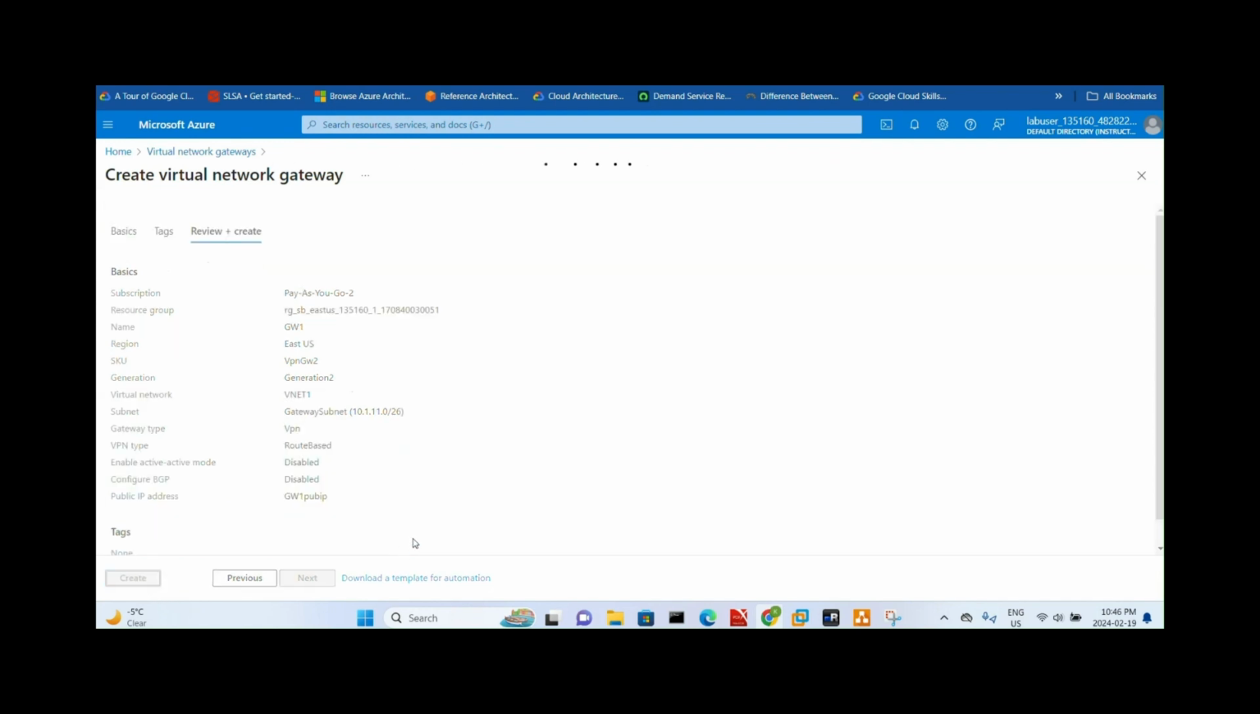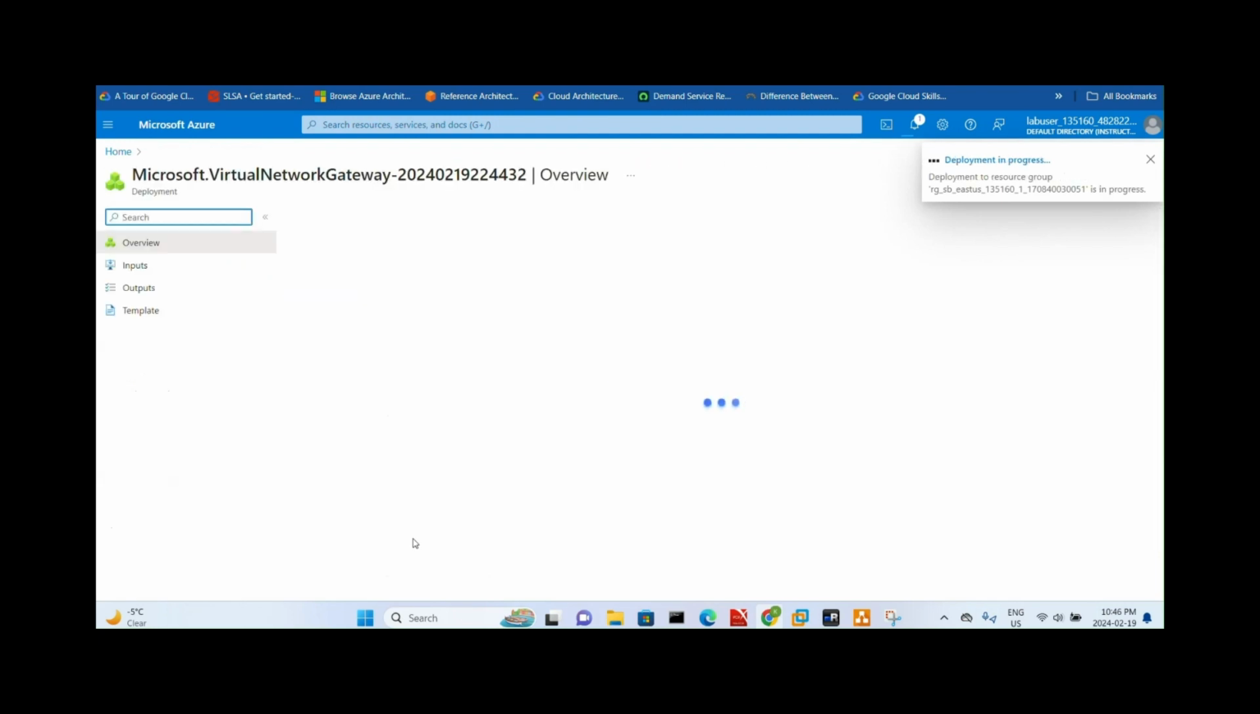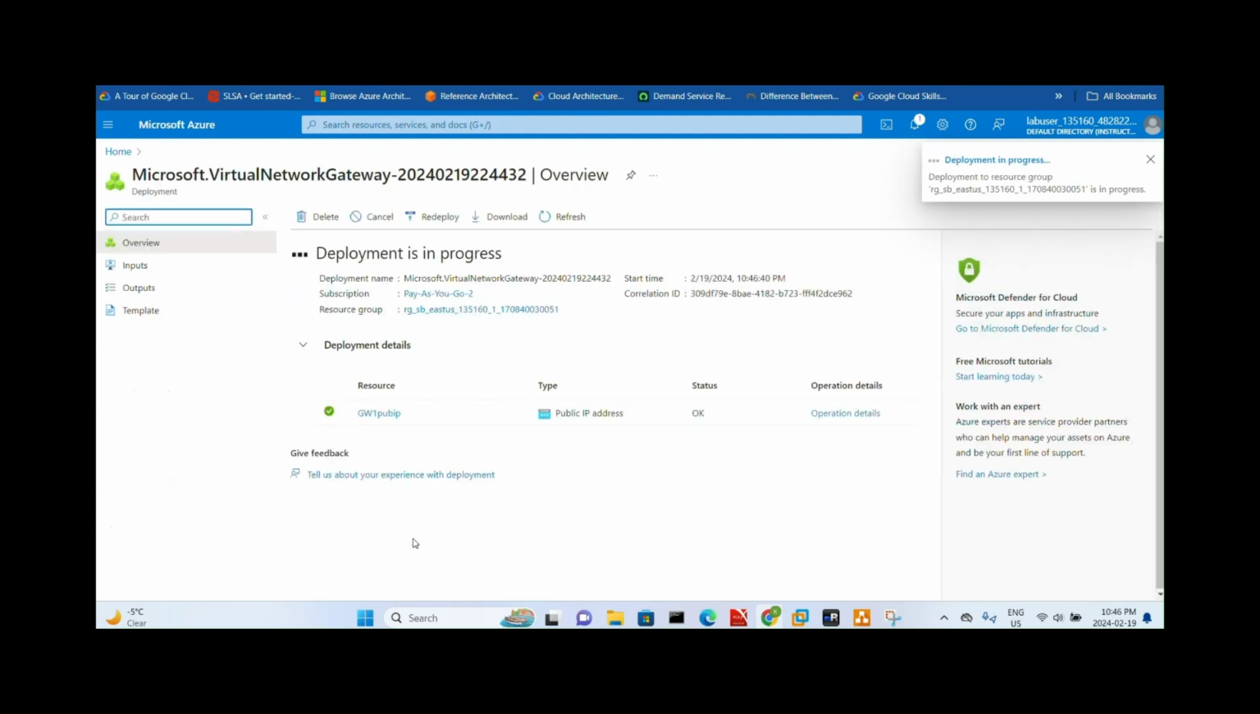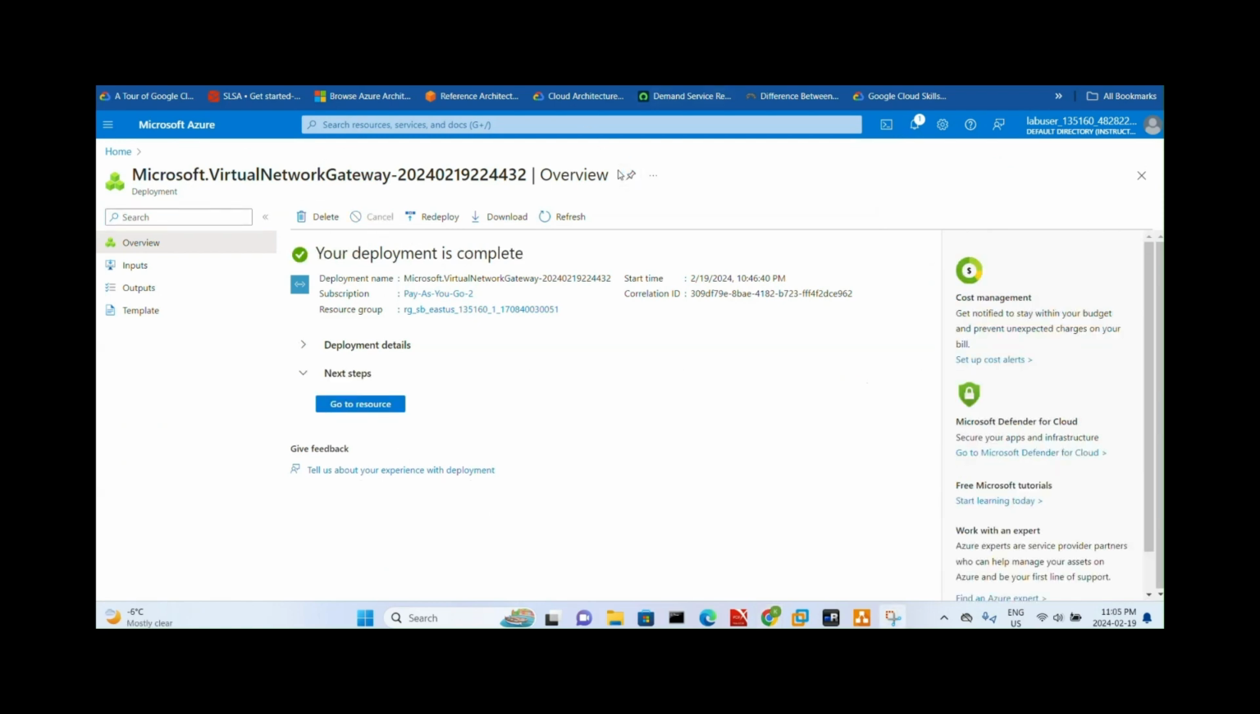We're going to create, and now we're going to create the virtual network gateway. So we are deploying virtual network gateway in VNet 1. I'm going to pause my video and I'll come back once this deployment is finished, because the deployment of the virtual network gateway will take at least 10 to 15 minutes.